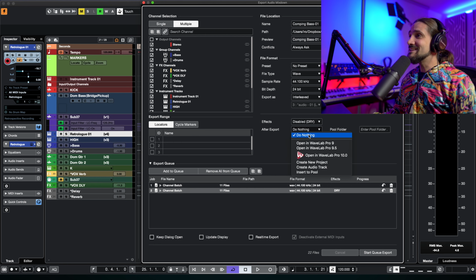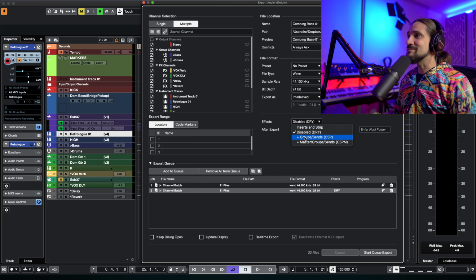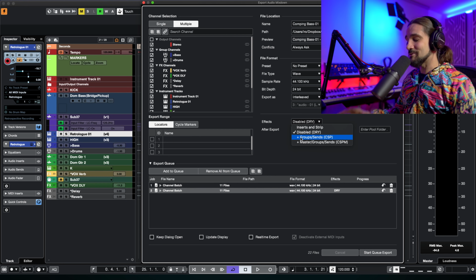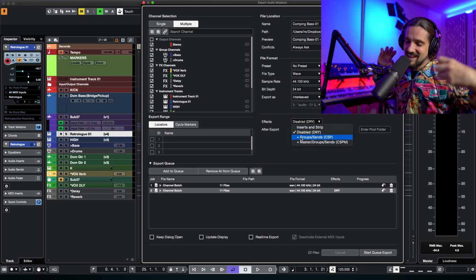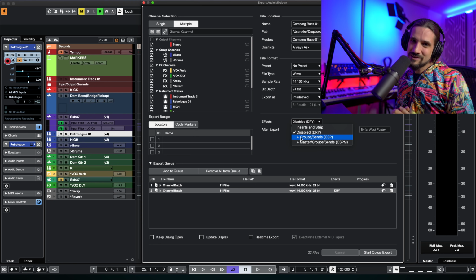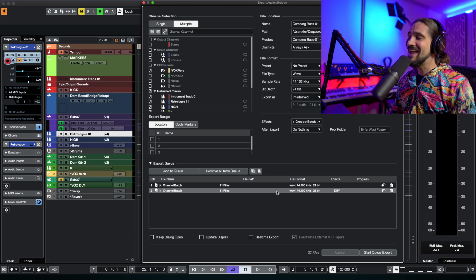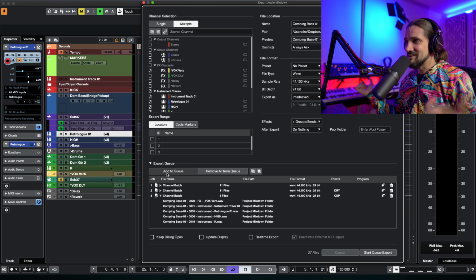Not anymore. Now you can say, you know what? I want to bounce the groups and send effects as well. So that means that if I have a vocal and it goes to a bus and it has some nice sweet delays and reverbs, I only need to do this. And now I can add this to a queue, for example.